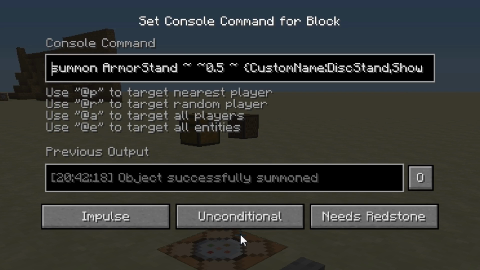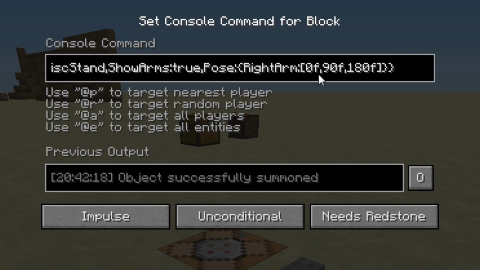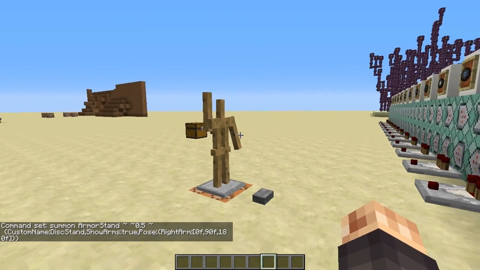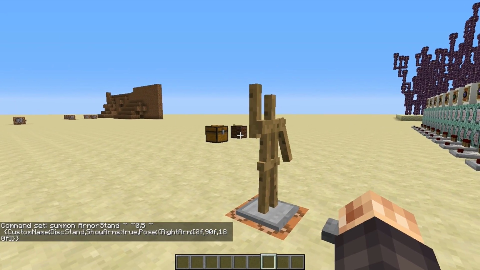We're going to set up an ArmorStand with a custom name of DiscStand, and we are going to put the pose of the right arm above its head, basically. So when I summon it, there it is. It's ready to go, and that's going to hide there in our fake jukebox.